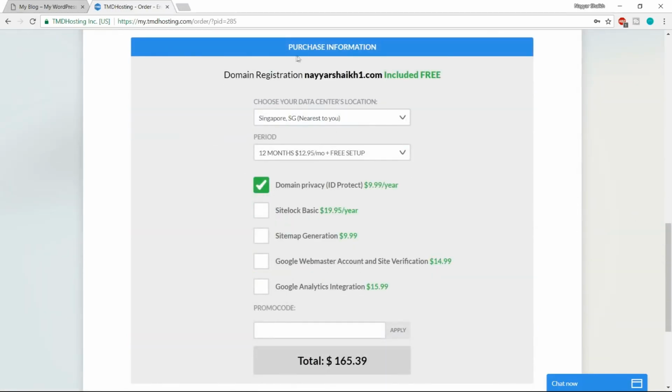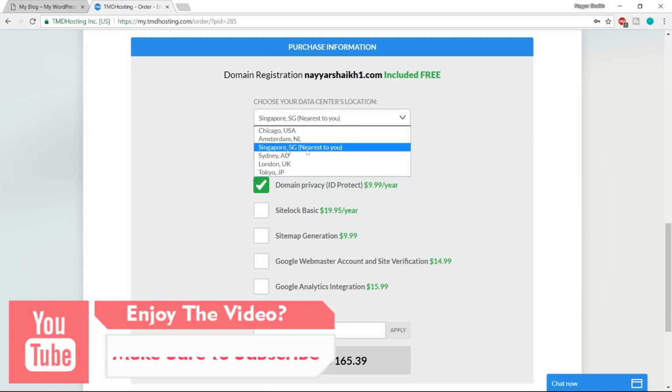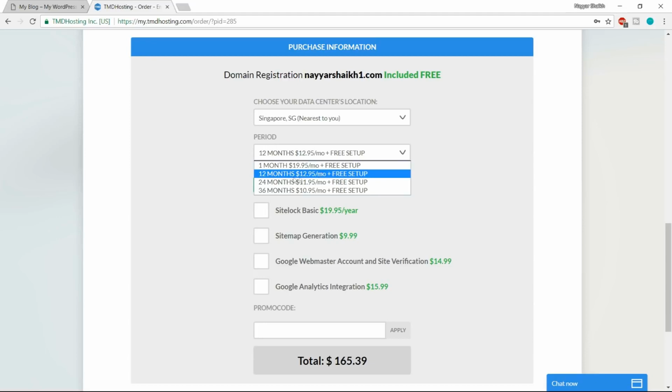Then we have some important information like your purchase information. Here you have to select the data center location. Now you have to select the one which says nearest to you. For example, here if you see, for me, Singapore says nearest to me. So I'll select that one. And in the period, by default, 12 months is selected. So I am selecting the 12 months.